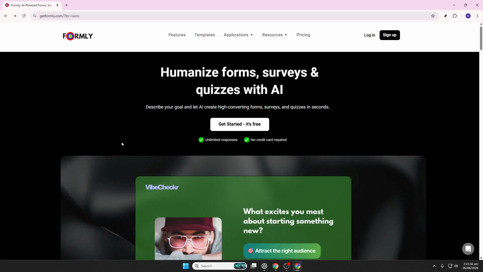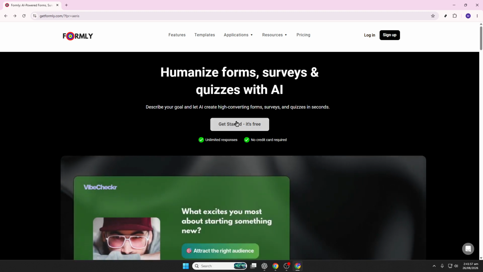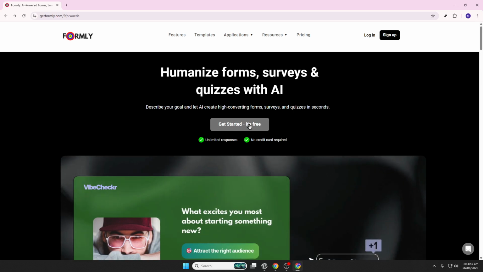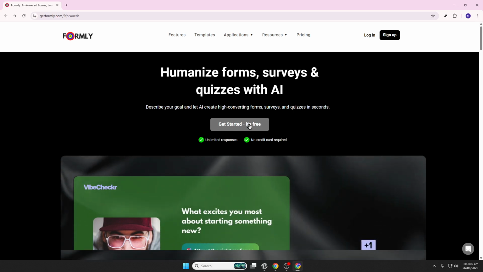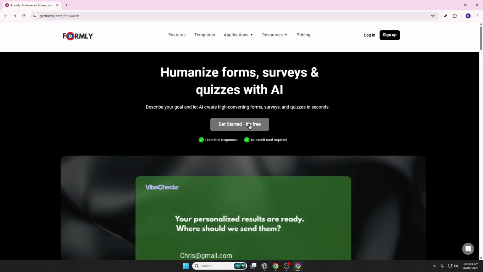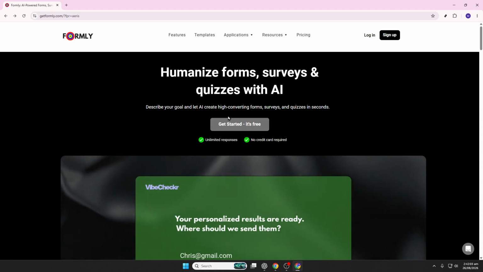Once you land on the homepage, take a quick moment to get familiar with the layout so you know you're in the right place. On the homepage, look for a button that says something like Get Started, Sign Up, or anything similar. Click that button to begin creating your account.